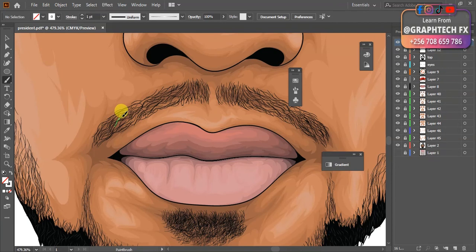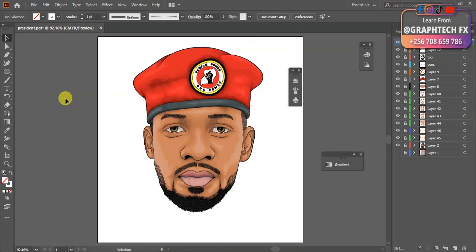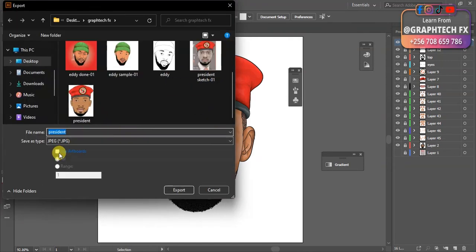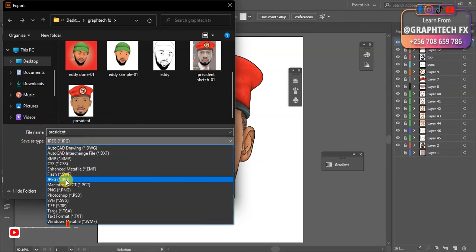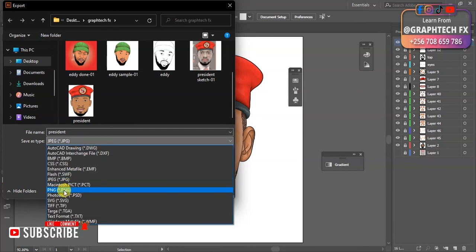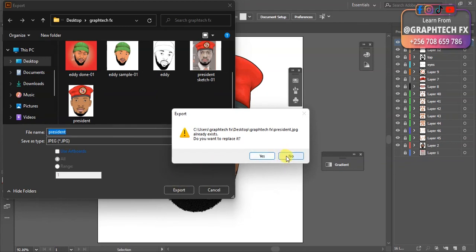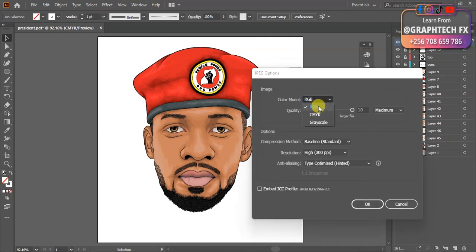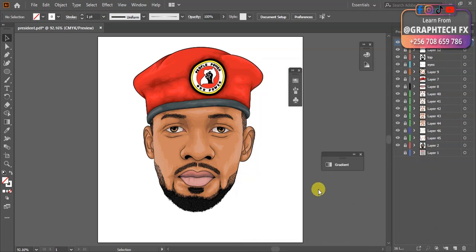This will take time. Turn the opacity down. Click on file, export, export as. Save as type. I want JPEG, but you can choose any you want and export. Change color mode to RGB and quality to maximum, press OK. There you have it, how to draw a cartoon in Adobe Illustrator.